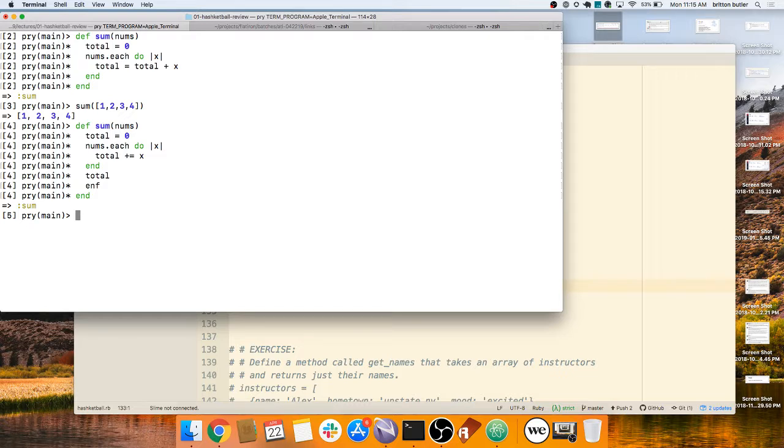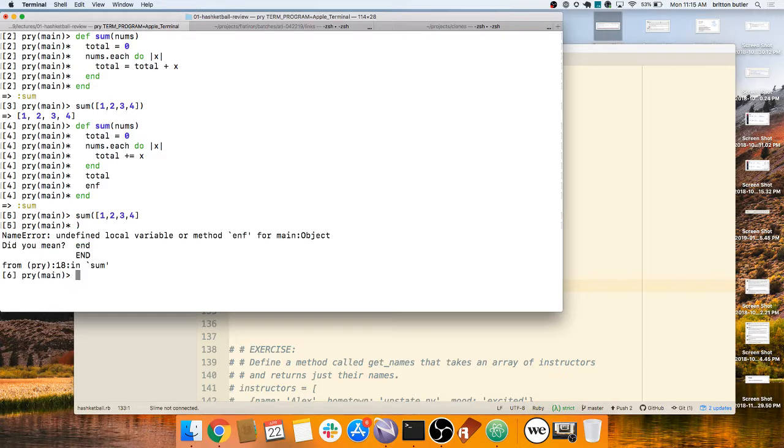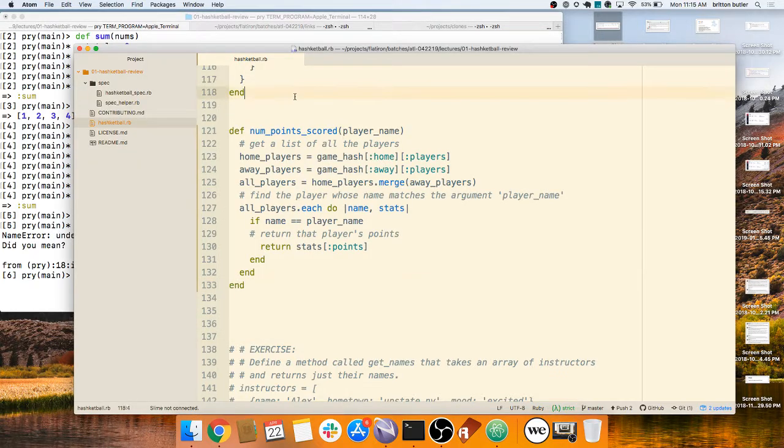So if we put return in the each loop, would it stop there? Yeah, so if we add a return inside the loop, in this case, it's going to stop on the first iteration. So if I do, let's just run sum with 1, 2, 3, 4 right now. Hopefully that works. No, because I typed it wrong.